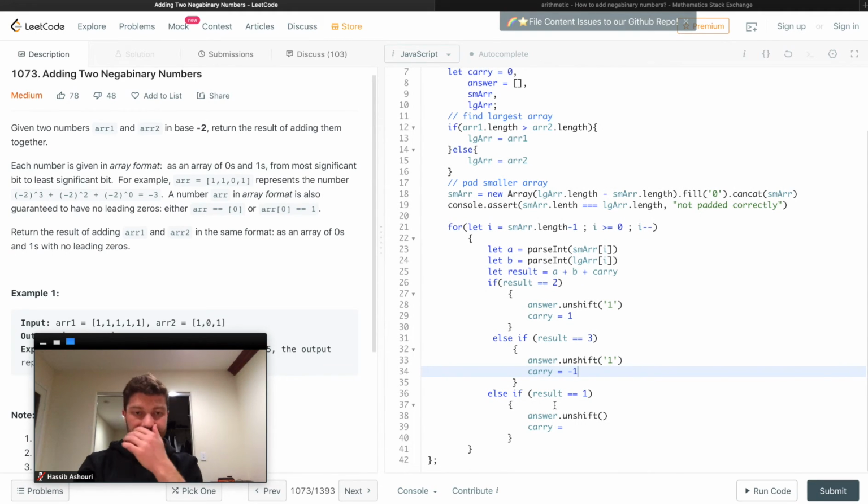Then if the result is a 1, oh, I guess I shouldn't worry about result 1. If my result is -1, that means it's a -1 in negabinary. -1 in negabinary is a 1, 1.